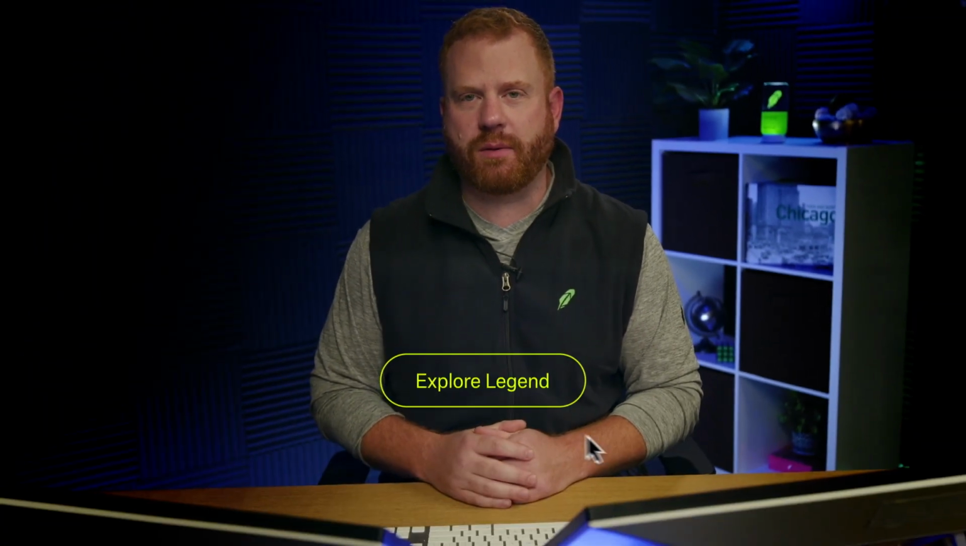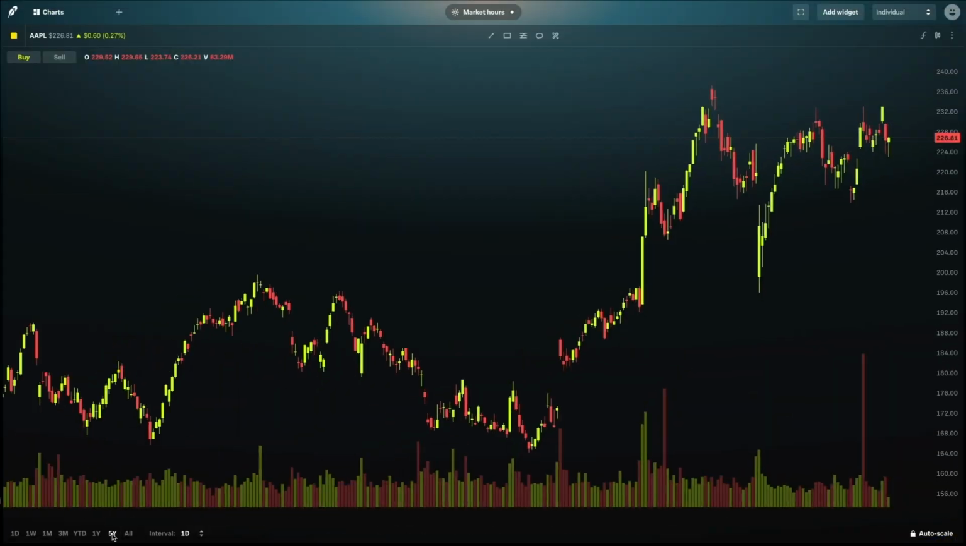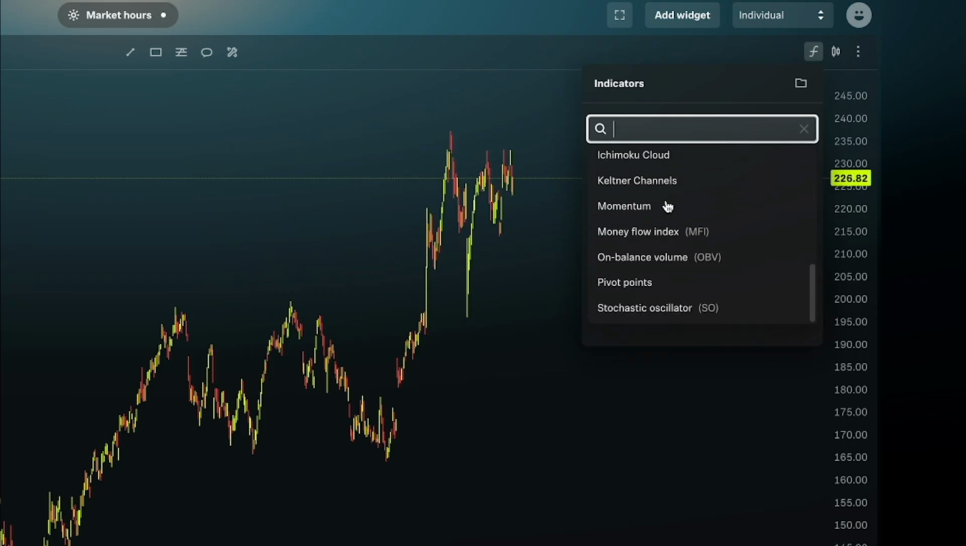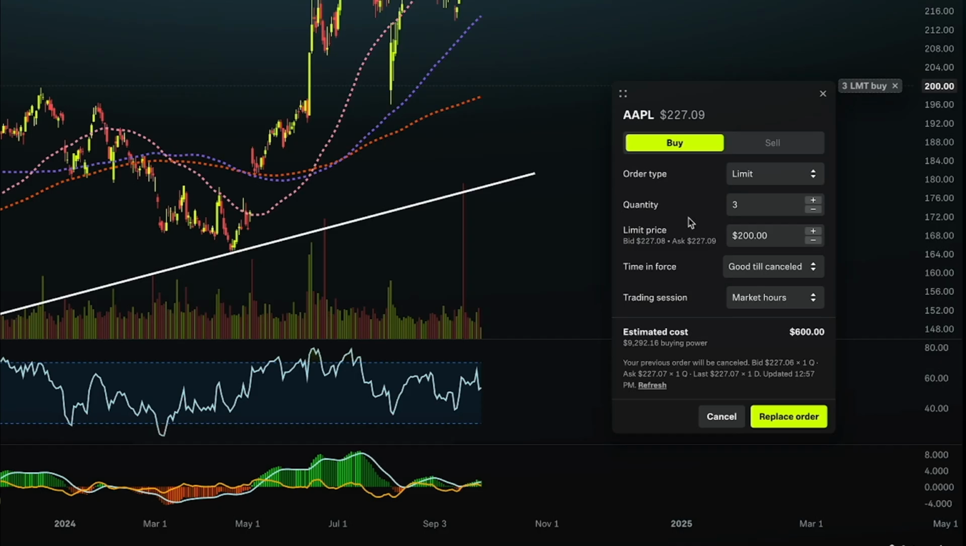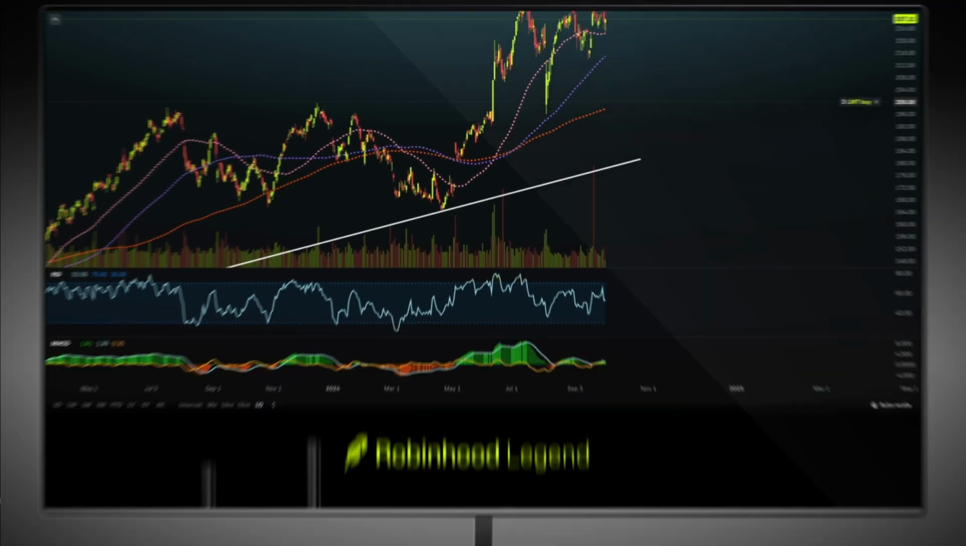Charts, a vital tool for any serious trader. In this video, I'll take you step by step through the charting package in Robinhood Legend, our brand new browser-based trading platform. We'll cover everything from settings and studies to drawing tools and indicators. And finally, I'll show you how to place a trade directly from your charts. Let's get started.